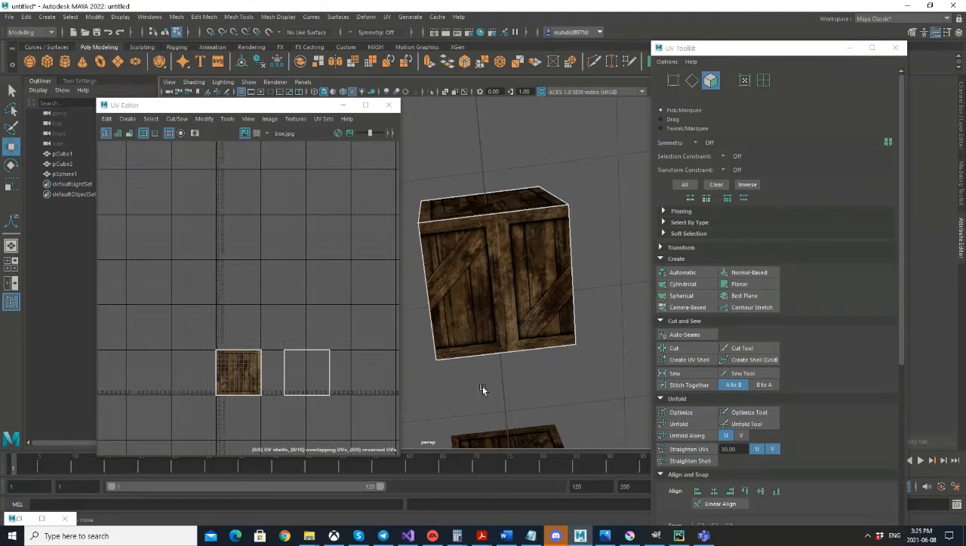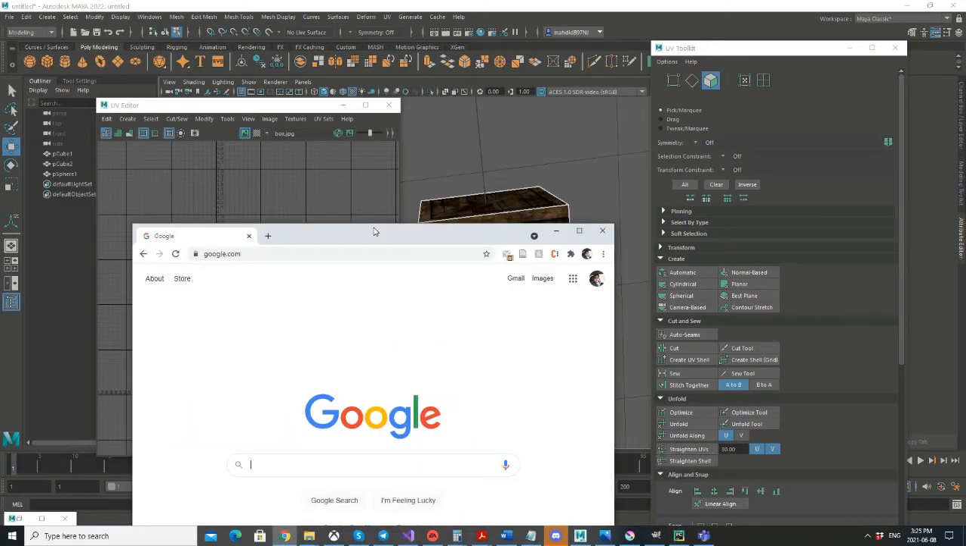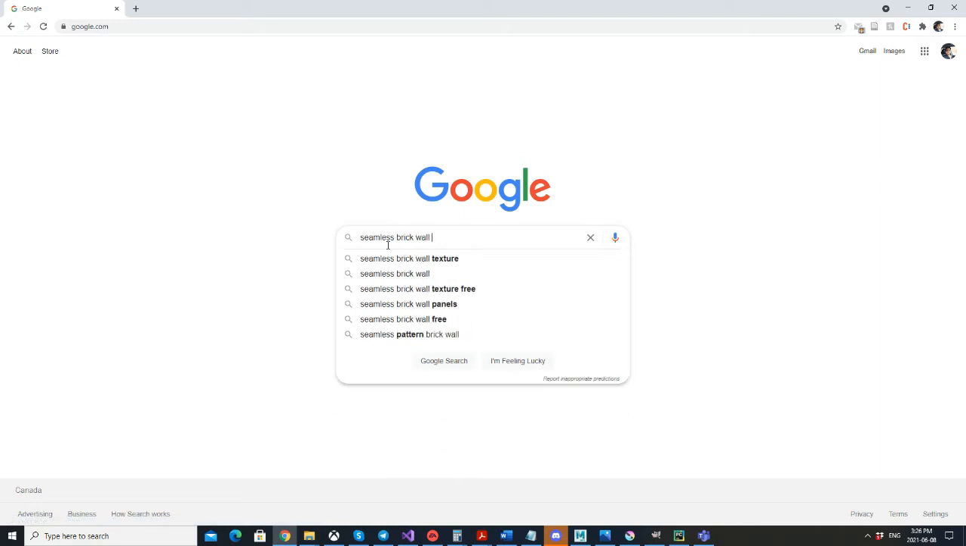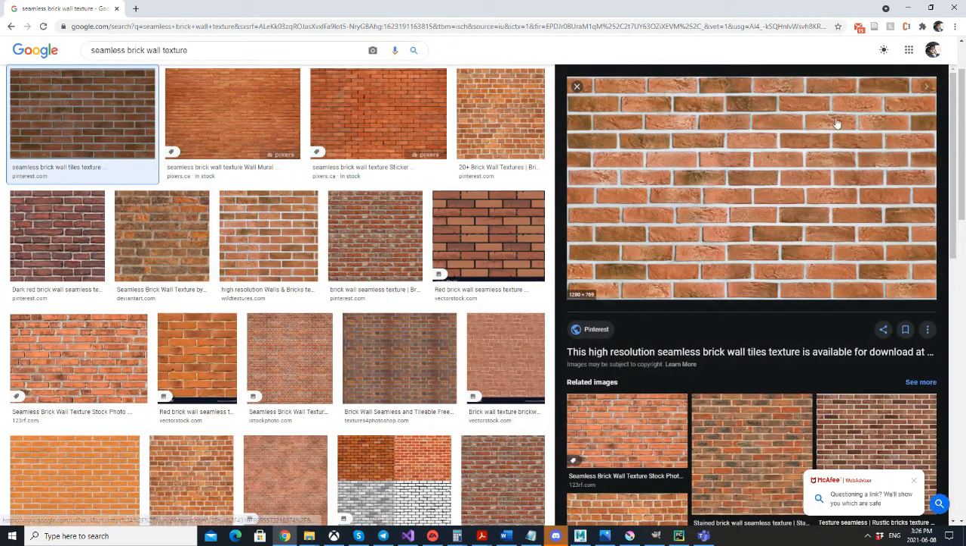And sometimes you may need to, for example, have a very long brick wall, and for doing that you have to find a seamless texture. Let me show you what that means. If you search for, let's say, seamless brick wall texture, you will get some images that, if you put them just twice next to each other or above each other, will create a nice and believable output image.